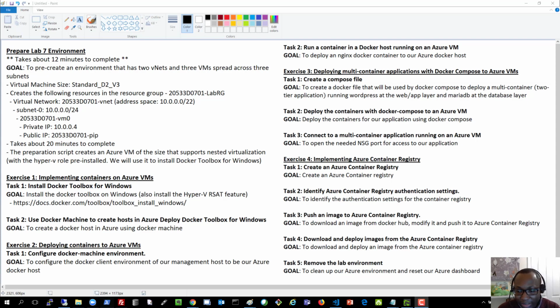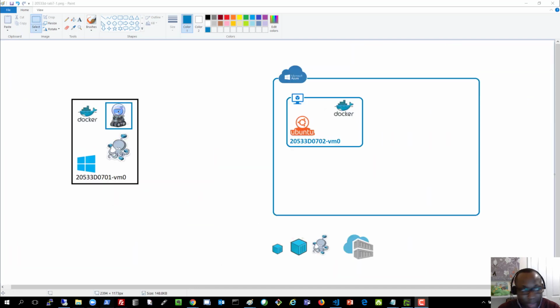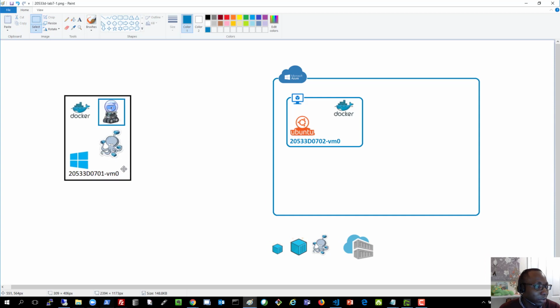So what do we mean by this? Let's go back to the diagram that we have up here. We have this machine now, which is the management machine that I'll be using. We have the Docker Toolbox for Windows installed on this machine. So we're going to be using this component, which is Docker Machine, to deploy a machine on Azure that we can run containers in.